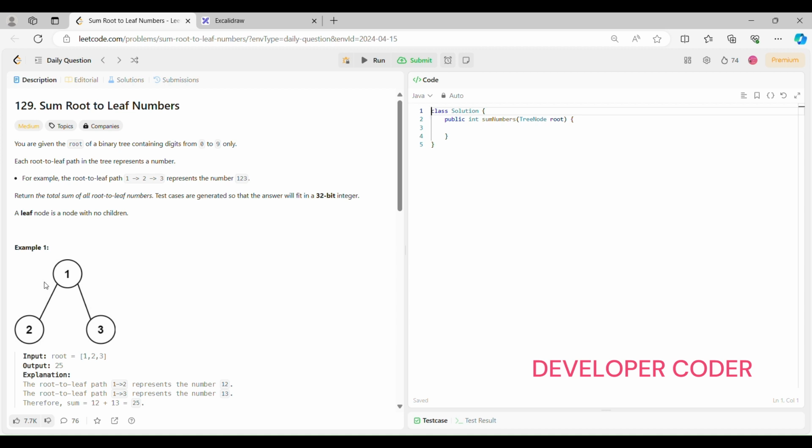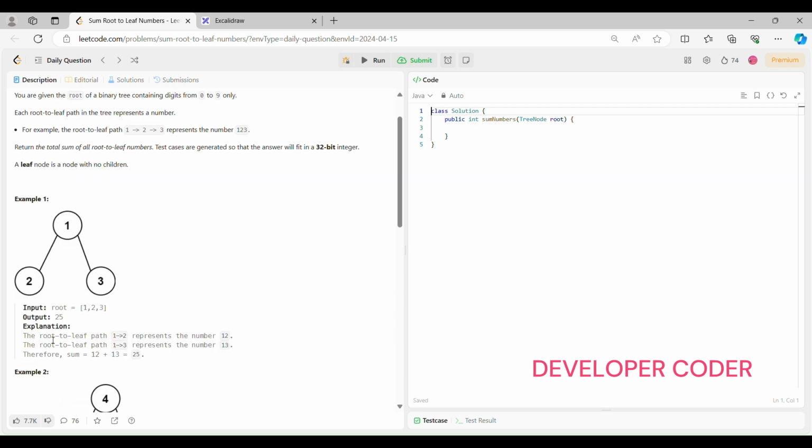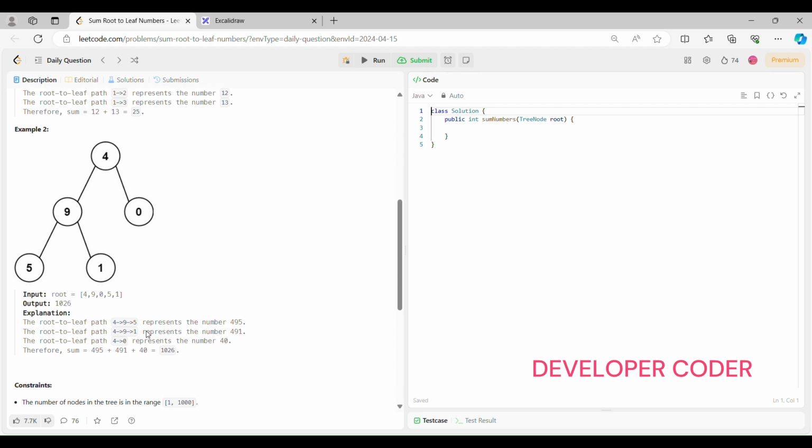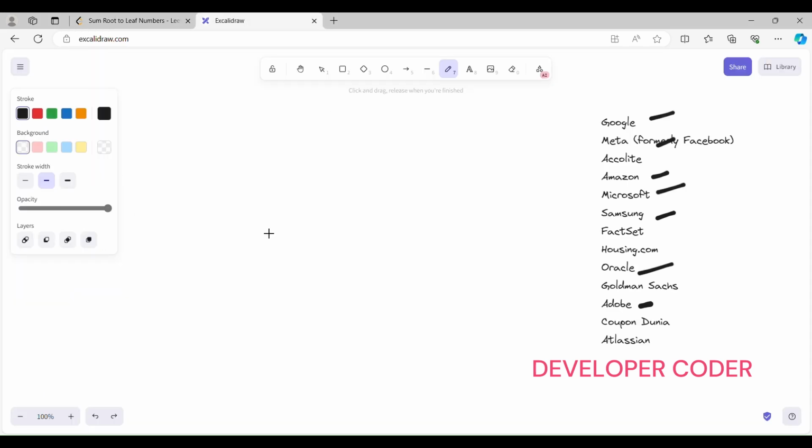For example, in this particular case, if I go from 1 to 2, then this is the number 12. From 1 to 3, this is the number 13. See here in the explanation, the root to leaf path 1 to 2 represents the number 12, and the root to leaf path 1 3 represents the number 13. In the end we are just going to add these two numbers: 12 plus 13 is 25. Same way in this example. So let me copy this example to a new sheet, then I will explain what's happening here.